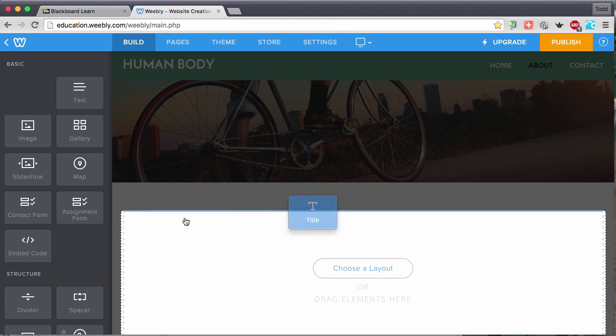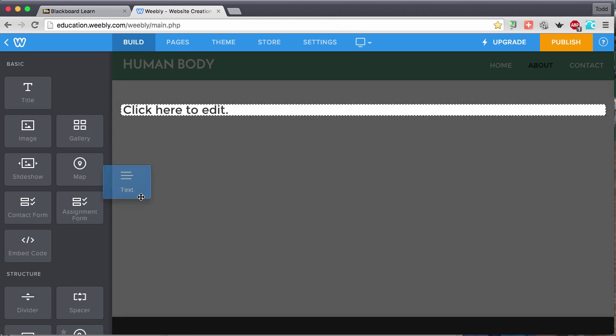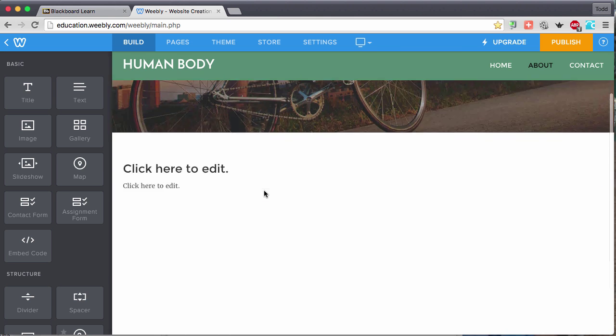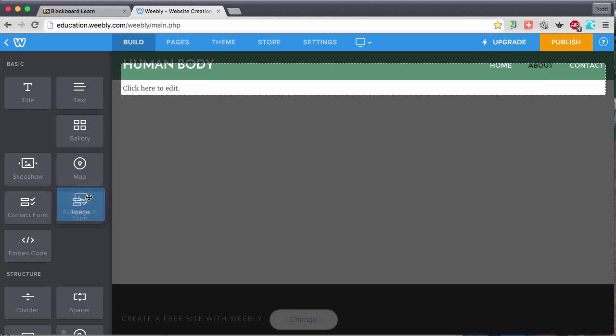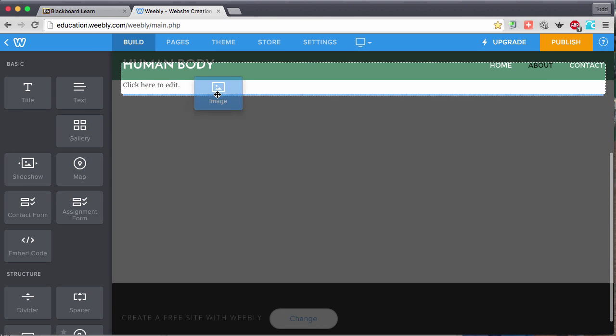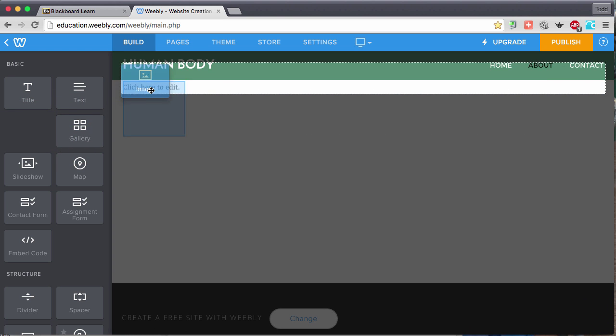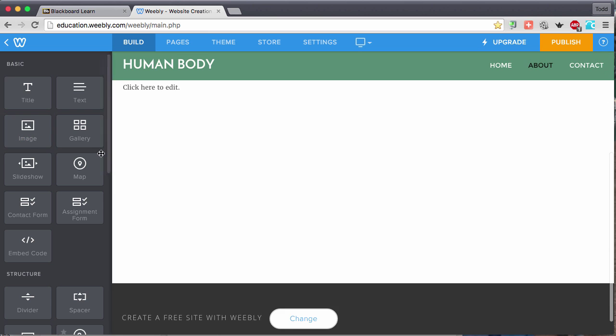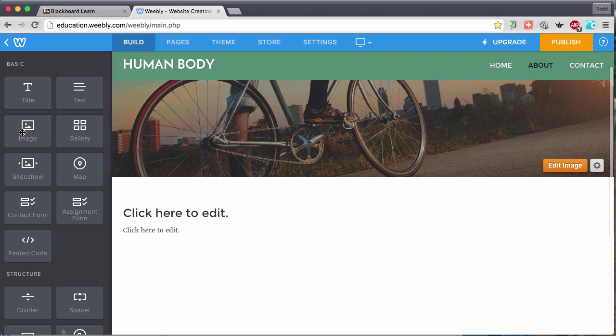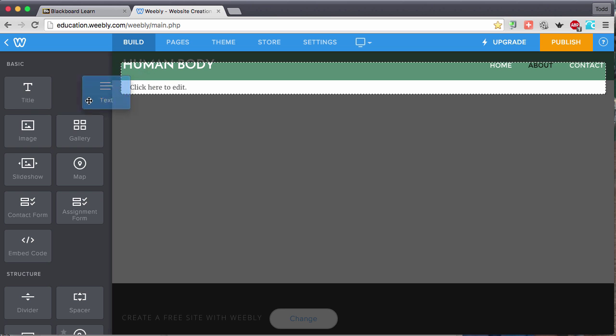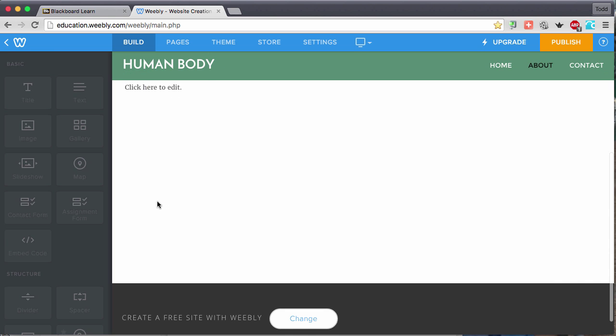So I'm going to bring over the title. I'm going to bring over a text element, and I'll drop it. And then I'll bring over an image. You can tell wherever you see this blue line, it's where I can drop that element. It's kind of small here. It wants to scroll up on me, but I can drag and drop any of these elements wherever I want to. So I'm going to drag it right next to the text one.